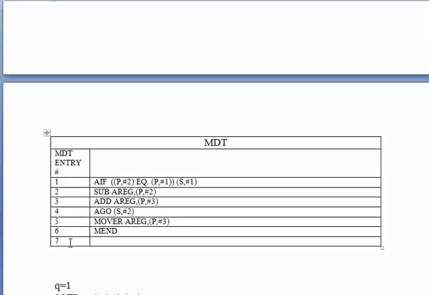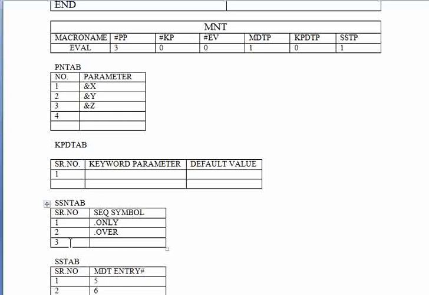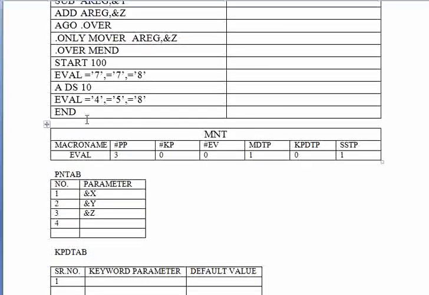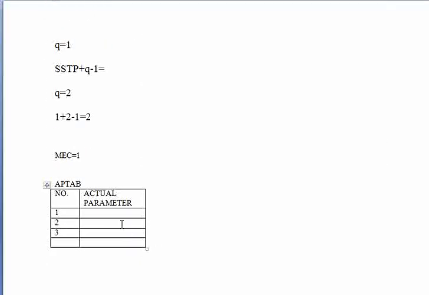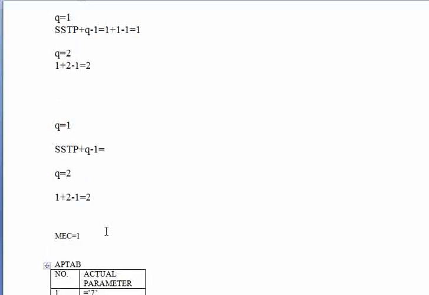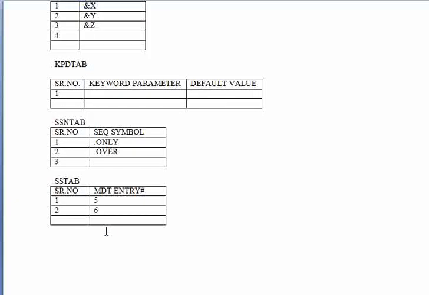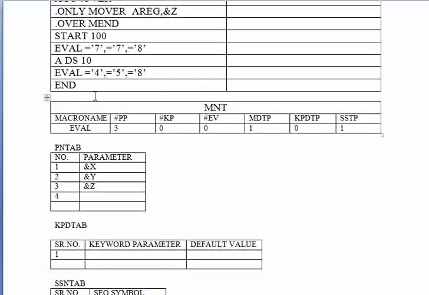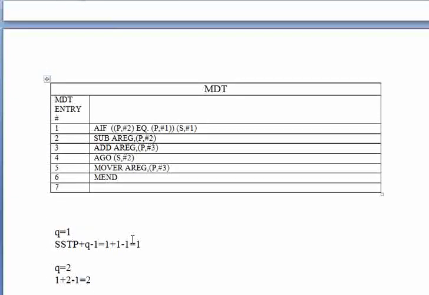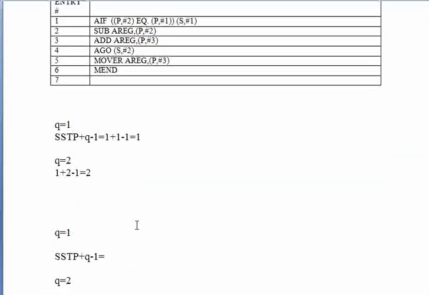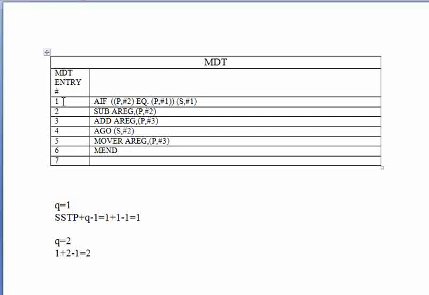Fortunately in this case all of them happen to be positional parameters, so I can enter them in the order in which they appear in our macro call. The first one is literal 7, the next one is also a literal 7, and the next one is a literal 8. Once this entry is made, use the MEC value and go to our MDT. The MEC value happens to be 1.